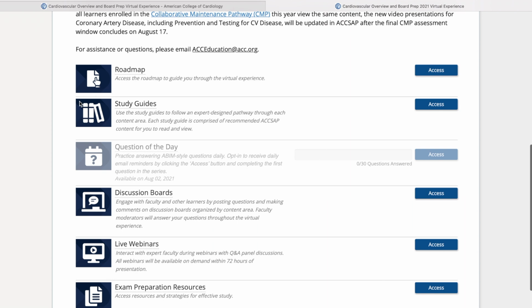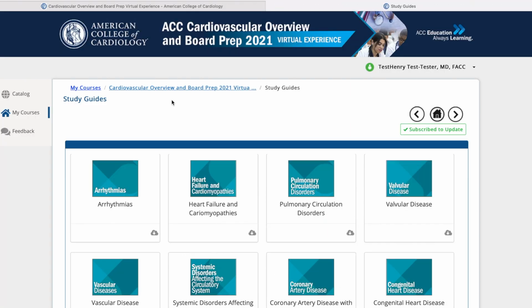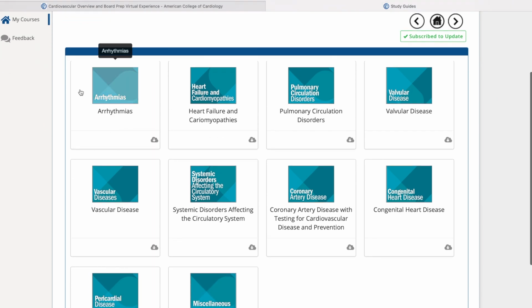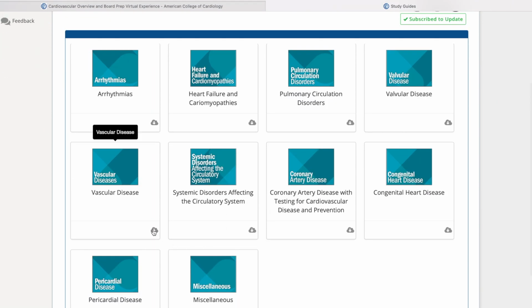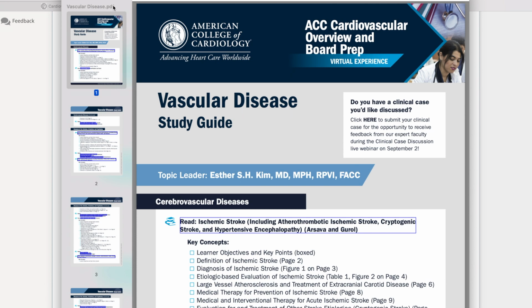Study guides allow you to download comprehensive study guides on each content area, from arrhythmias to pericardial disease, comprised of recommended ACCSAP content to read and view.